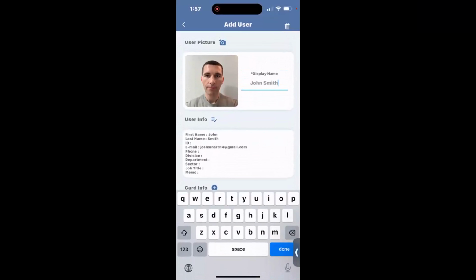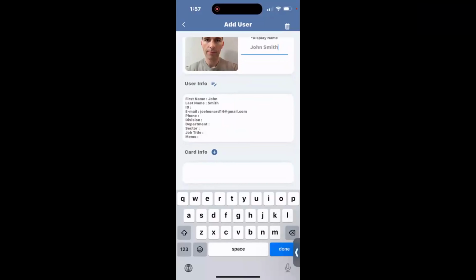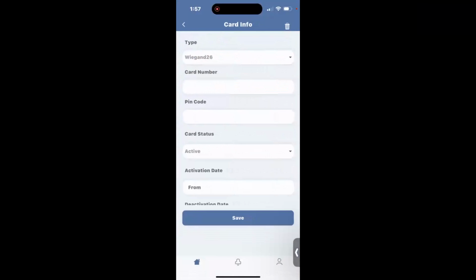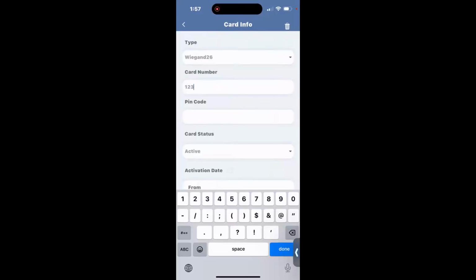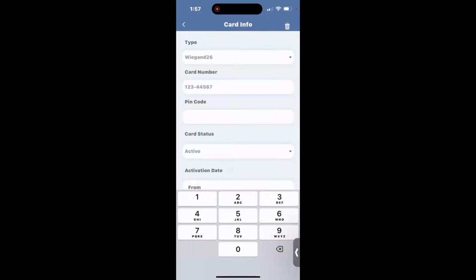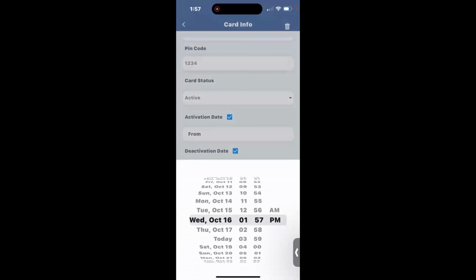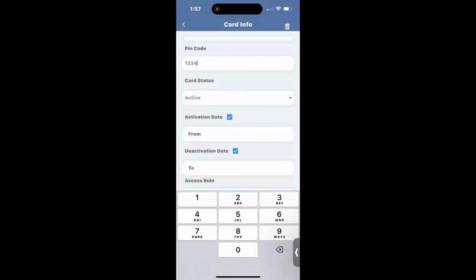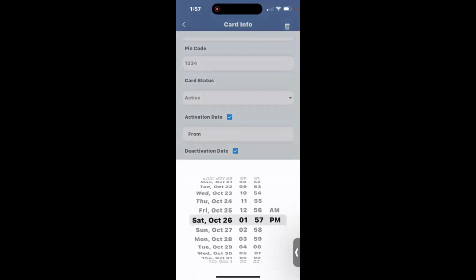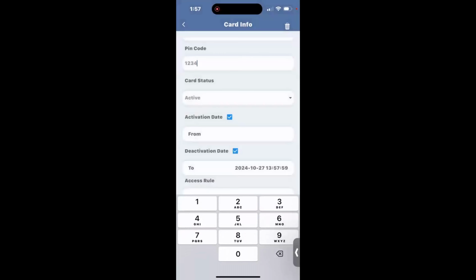And then if you come down a little bit further, there is a card info button right there. So you'll want to hit the plus sign on card info. And we would go through the same process that we just went through. Of course, you'll need to know what card number you want to assign to that person. So I'll just give a generic one here. Let's say I want to give myself a PIN code as well. I can do that. And then let's make this a temporary card. So we'll choose activation date, and we'll pick from today, right now, until maybe a few days later. Let's give it until the end of the weekend.